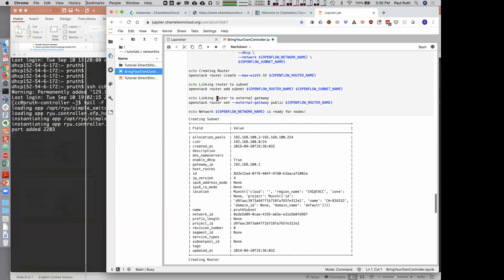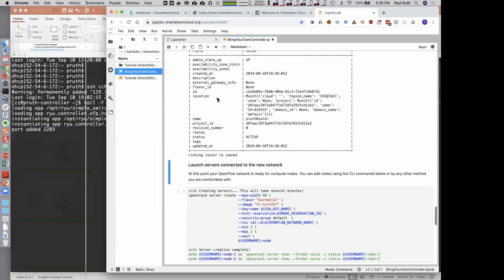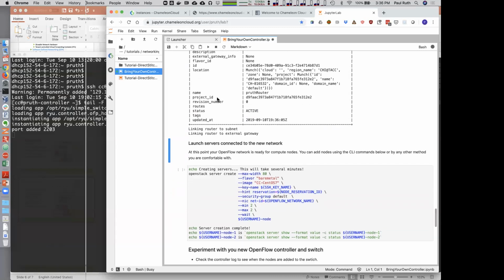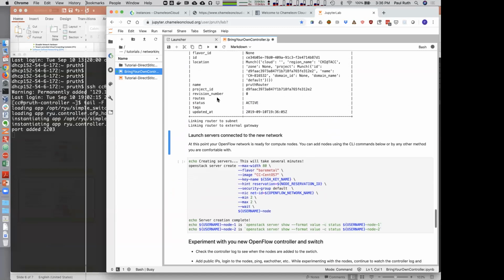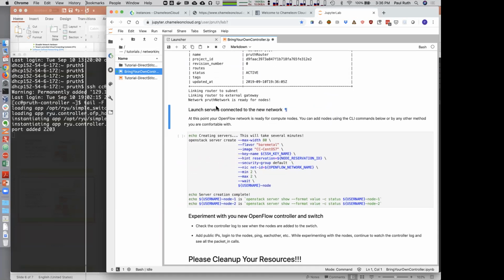It's creating the subnet. It's creating the router, linking the router to the subnet, and linking the external gateway. And then it says it's ready for nodes. Okay, so now we have an OpenFlow switch. We have it connected to the controller, and we have an uplink port on port 2203 that will allow any nodes connected to this to connect to the different metadata services and the internet and various other things. So basically we have everything except the nodes.